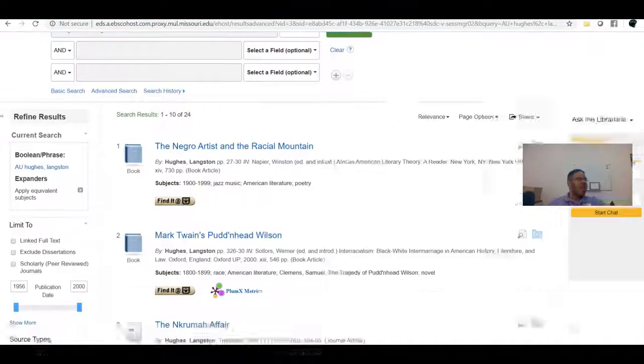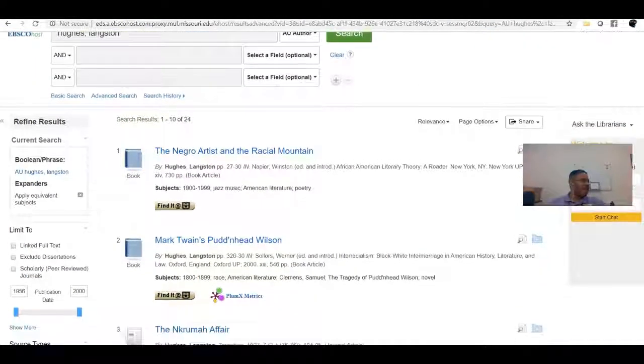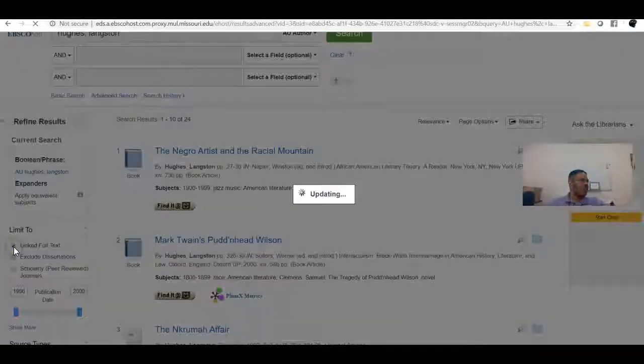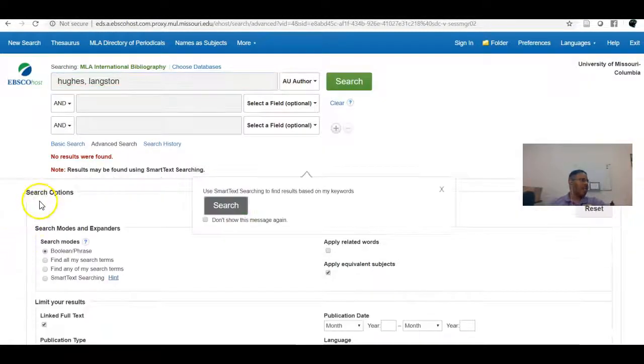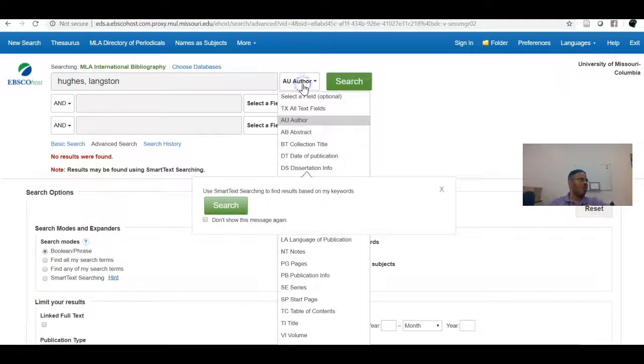Okay, so 24. But I'm not sure that these are available in full text. We're getting things here, but they are things that are not in the database. So they look like they are making you aware of the existence of said items, but not necessarily carrying those items in the database. Let's see, link full text. Yeah, if I were to click that link full text, then I would get absolutely nothing. So everything has to be found. If you are looking for things authored by Langston Hughes, they would need to be found outside of the database.